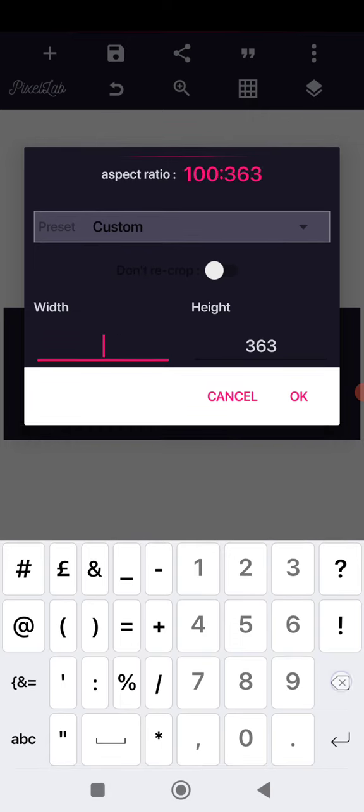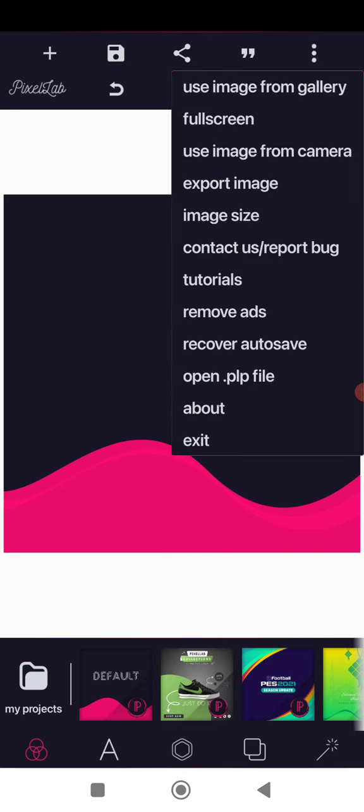The default is 1280 by 1280. This is the default image size on PIXELLAB. So when you're done, the next is to contact the owner of this modded version, not the original PIXELLAB. So if you have a bug or you want to contact them, just simply click on this and you can contact them. For the tutorials is to show you how you can easily use the application, just use them and all that. To remove ads, this is a paid option. Yeah, you have to pay the owner of this app so they can stop ads.